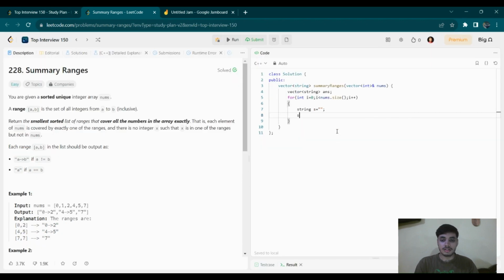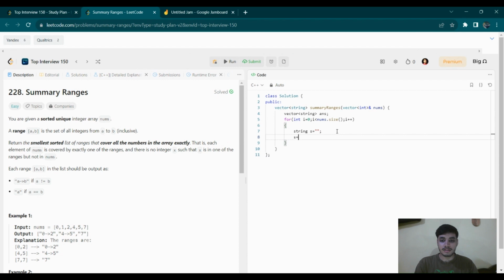So what we are doing is storing it. We can write s plus equals to_string, converting it to a string, of nums[i]. So we have first stored the first value of our range in our string. Now we have already handled our first, so we can increase our i, and we can also store this index. We take int j equals i.